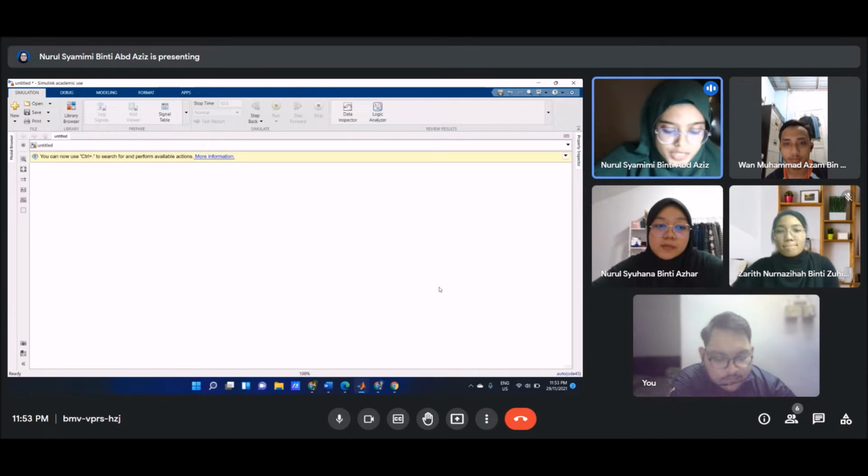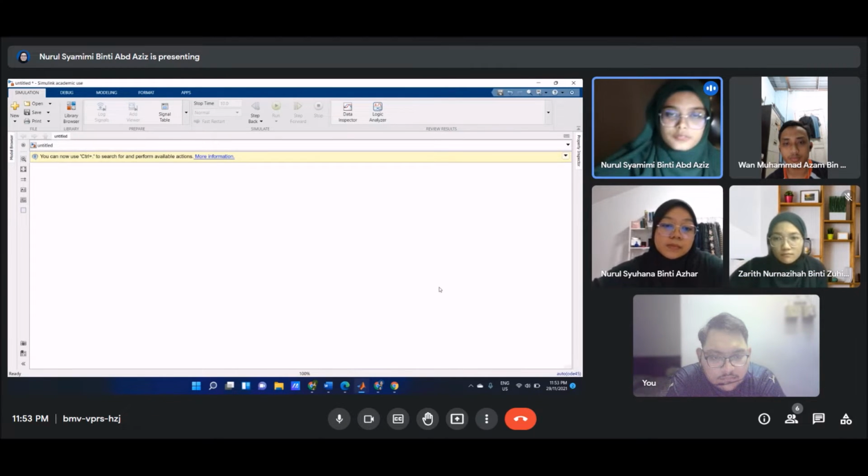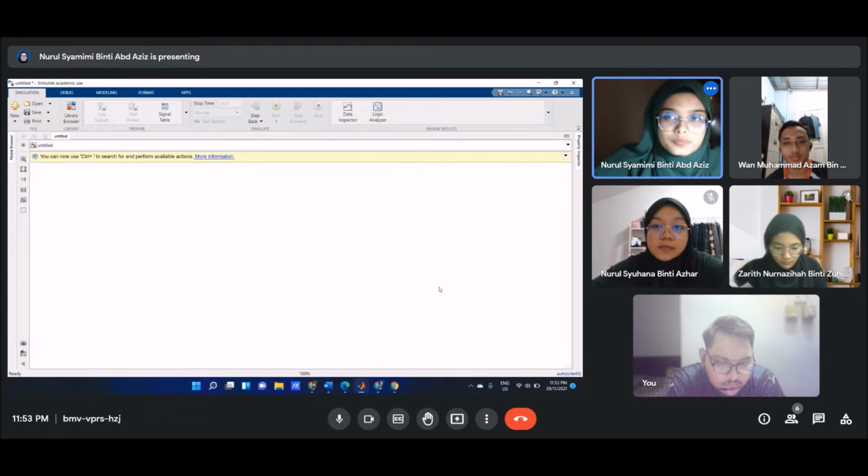Today we would like to present about the LED control system for LED 1, the topic is Introduction to Simulink Transfer Function. Firstly, my name is Nur Shami binti Abdul Aziz, as the first presenter. In this LED 1, we need to construct a block diagram of a second order system. In this lab, there are four types of second order system. So I will pass to the next presenter to explain and construct the block diagram.